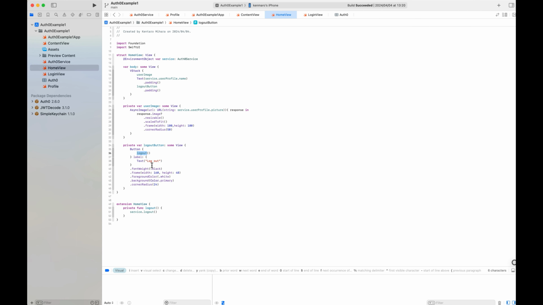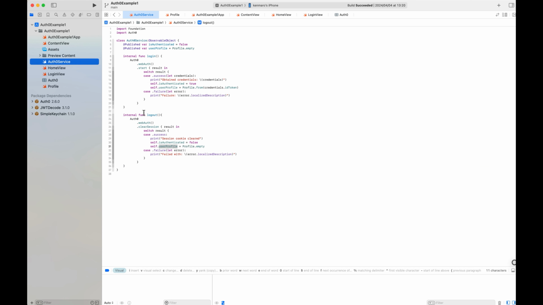This logout function is basically calling the service.logout. So basically it's just calling the Auth0 service.logout right here.